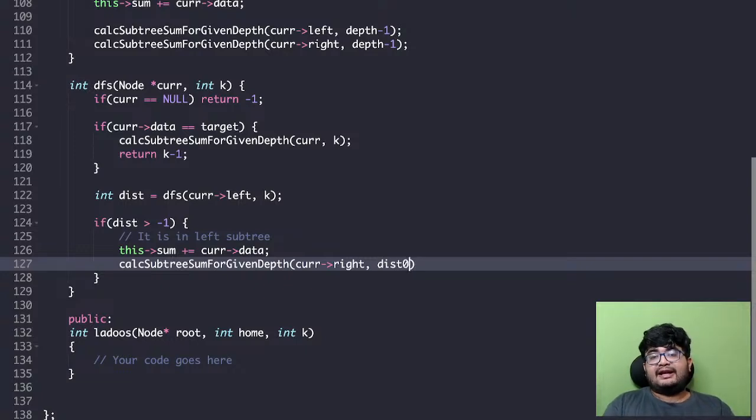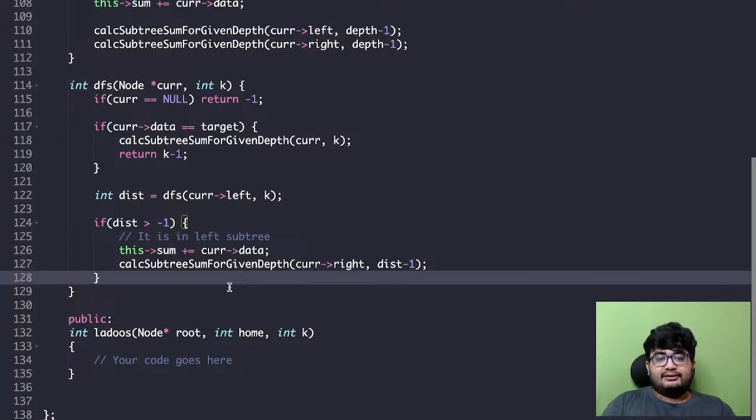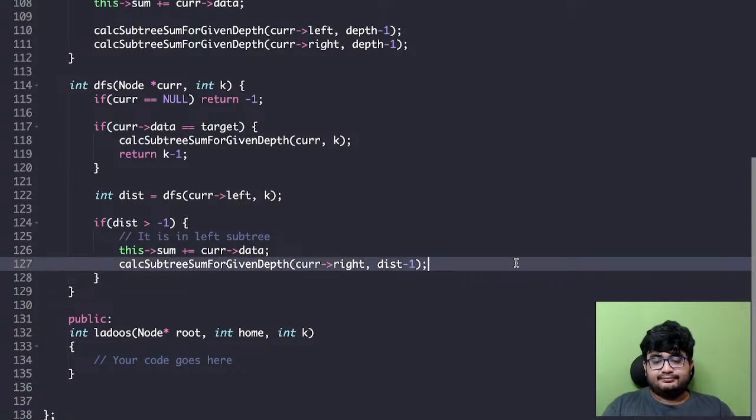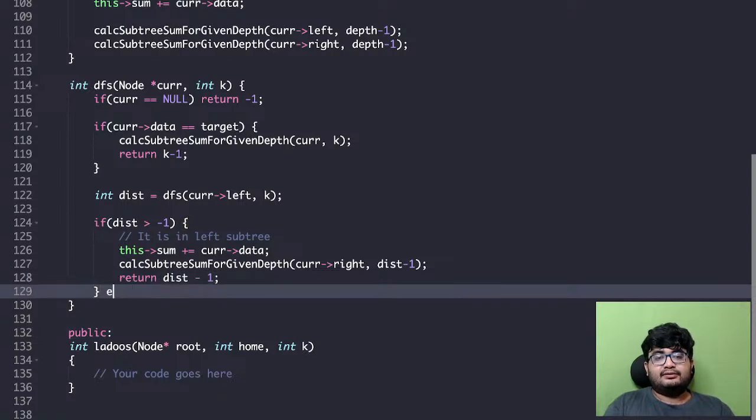Why distance minus 1 again? Because 1 unit again you are removing from going to current of right. So you have covered one more distance, so distance minus 1. Okay, and return distance minus 1 to its parent, right? To its parent return distance minus 1.